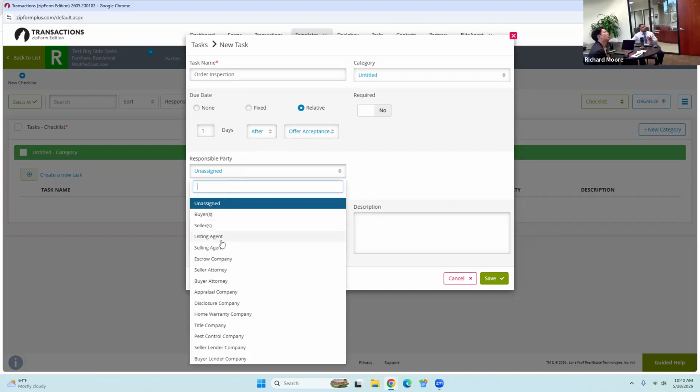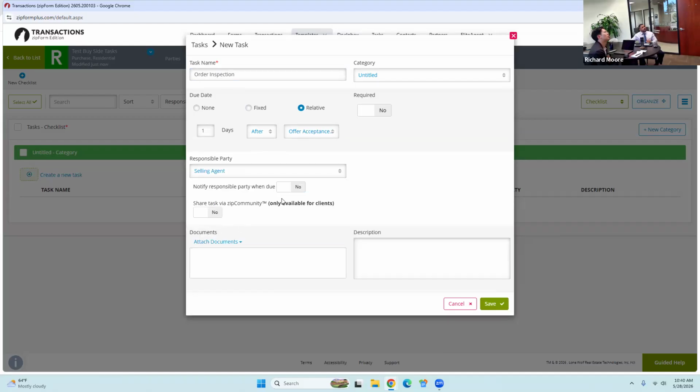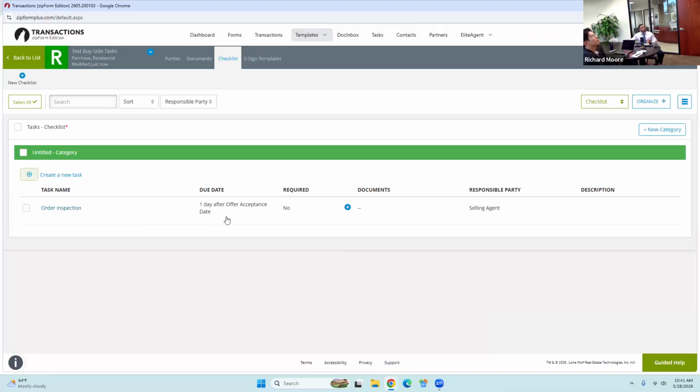And then who's it going to go to? It's going to go to me. I'm the selling agent. And it's going to email me. It's going to notify me. So notify the party when it's due. Yes. And that's it. So we know that it's called order inspection. This is the reminder or the inspection. And you can even add description or notes or whatever you want. And then category, I'm going to leave that alone. So they mean relative date is one day after acceptance. And then notifies, like they basically mean email. Yes. Okay. And this, I'm going to click OK, save. So now it's on the list.